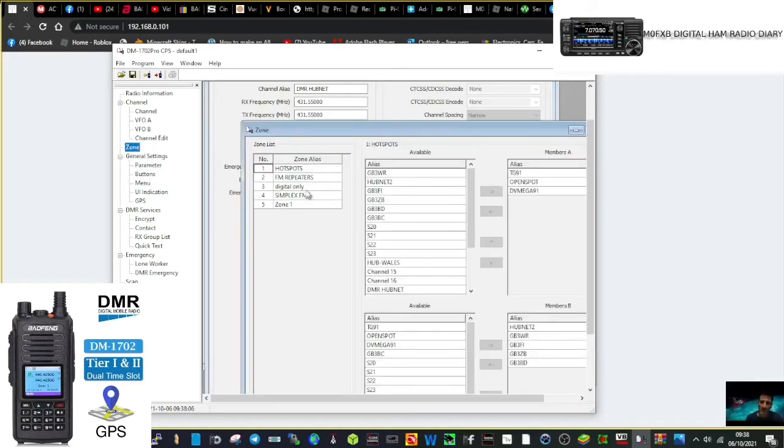Then once you've done that, you've got to just remember to put that channel into a zone so you can find it. So I've created different zones here. Choose any one you want. I called it digital only, and then send it. It'll be in this list here on the left. Send it across to A, and if you want A and B band, just send it across by clicking the right hand arrow here. And then don't forget to save.